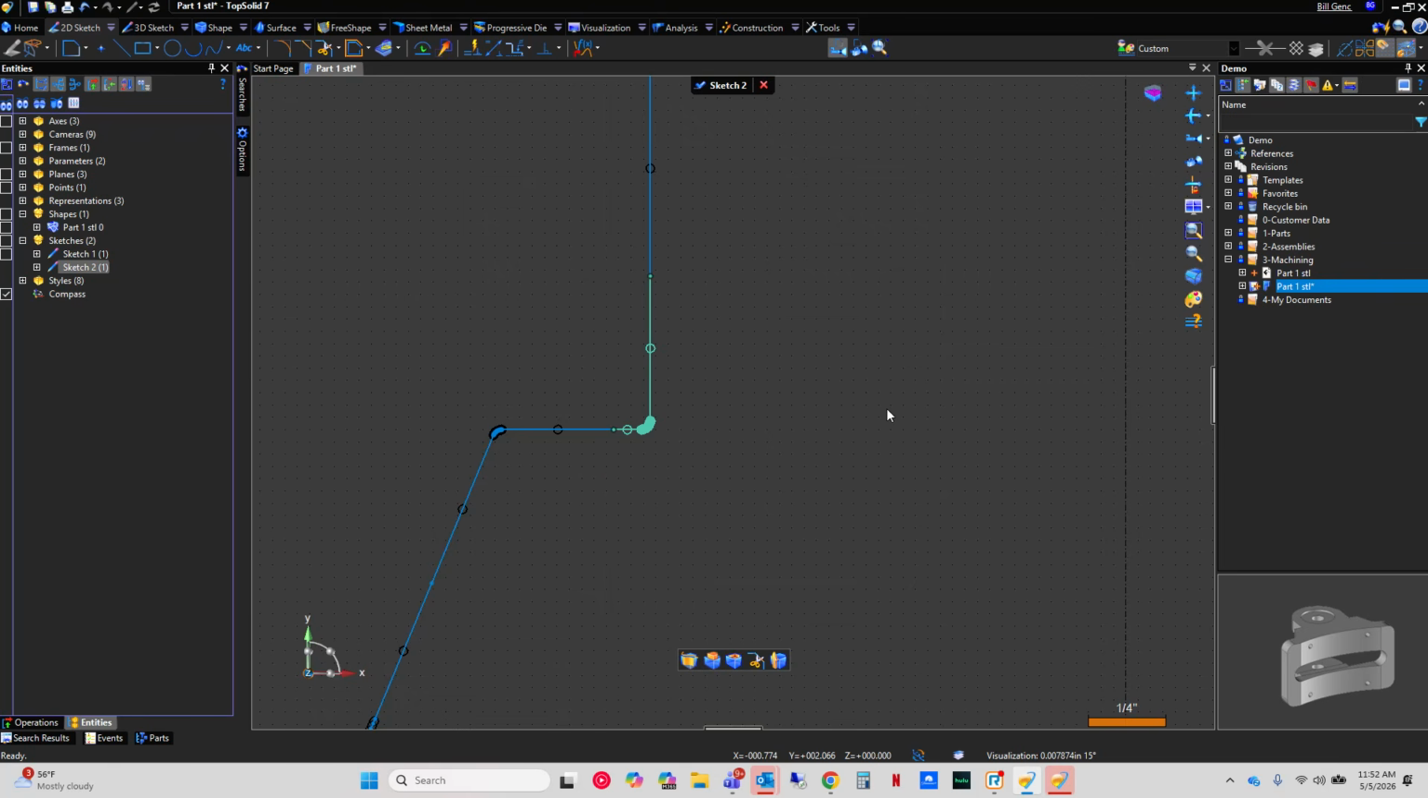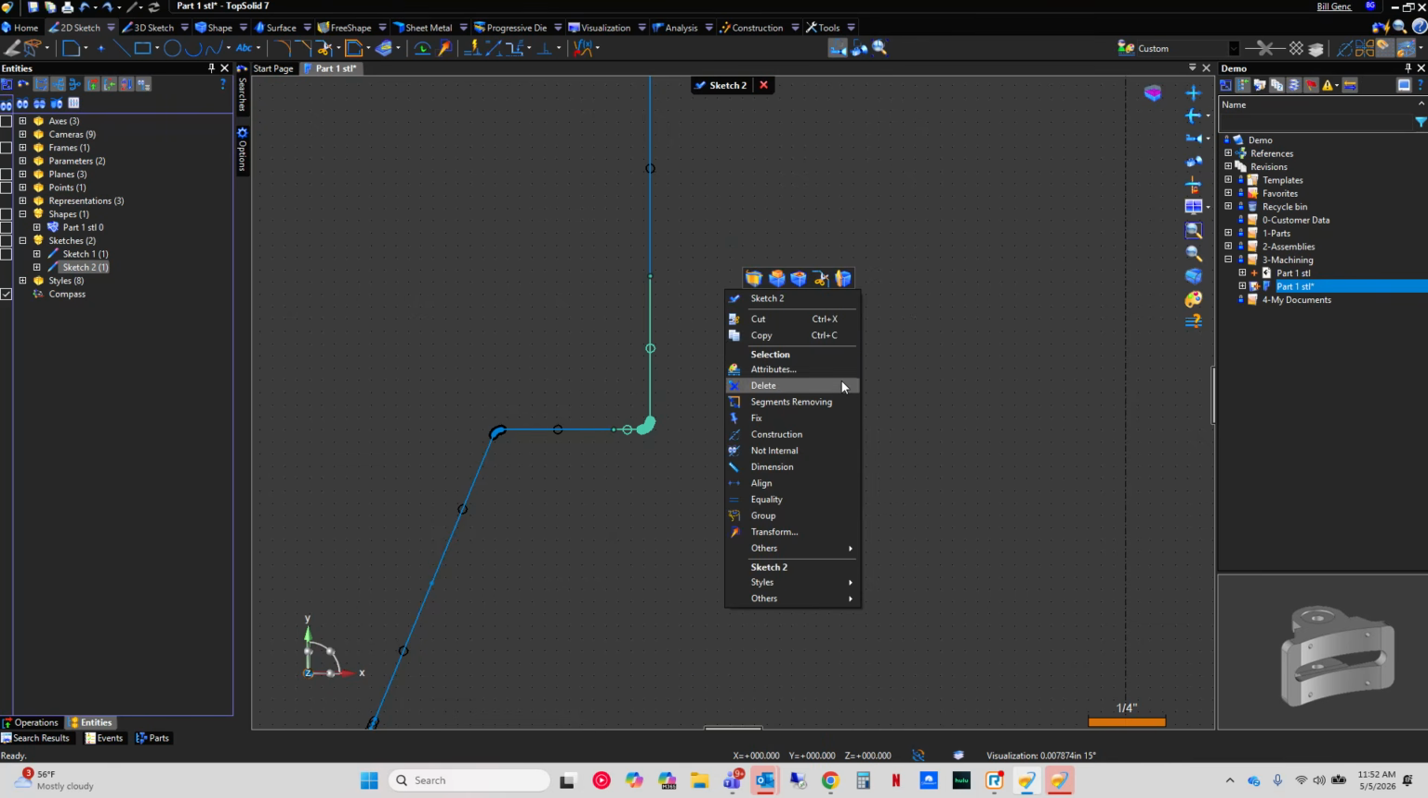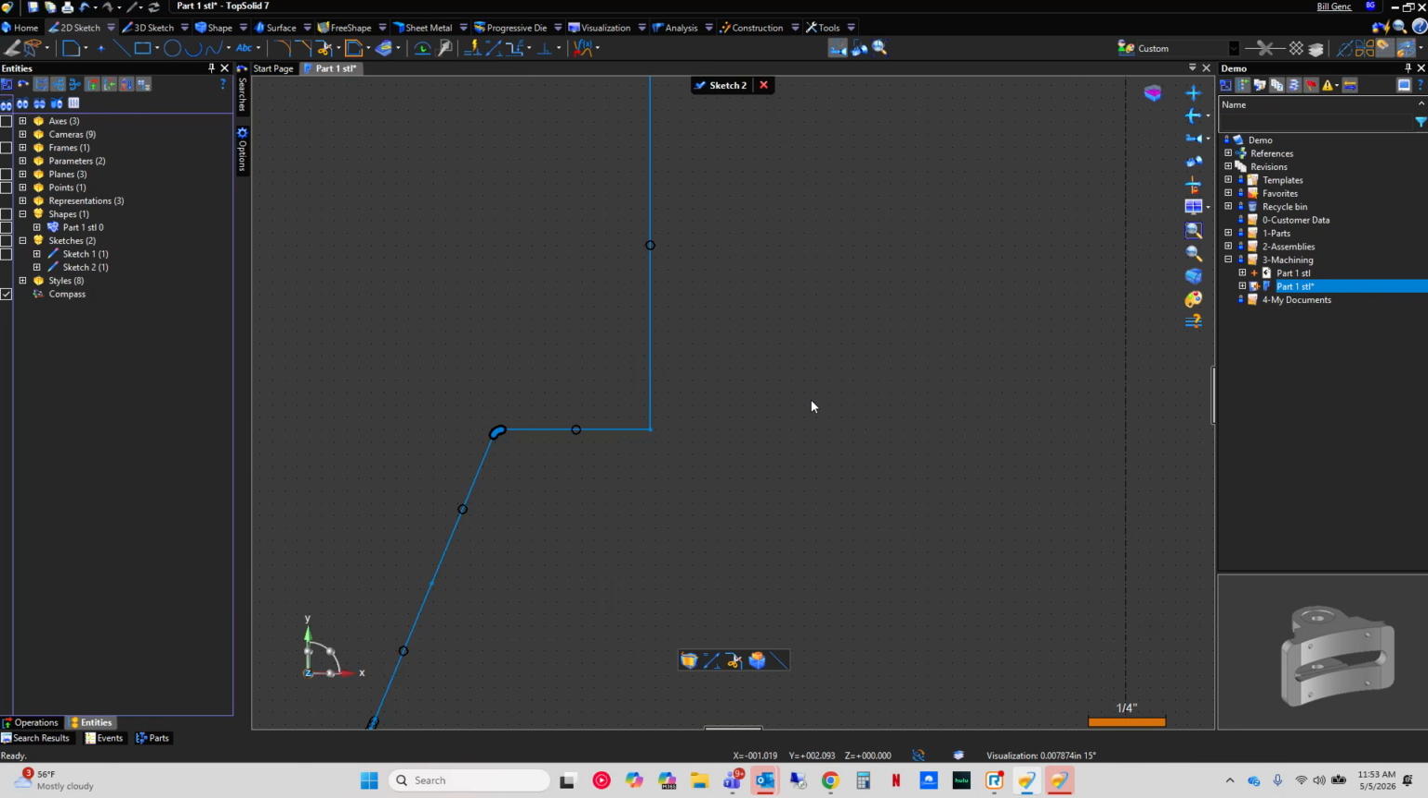Now, in many softwares, maybe you select it, you hit delete, you stretch, you trim, you do all that kind of fun stuff. In TopSolid, I'm going to undo that. I'm going to select it. I'm going to let TopSolid do the heavy lifting for me. I'm going to choose a command called segment removing. And like that, it removed the garbage geometry and trimmed up and extended this geometry automatically.